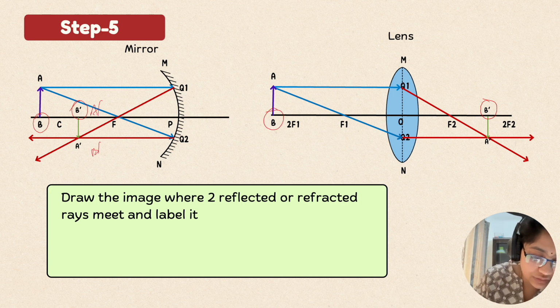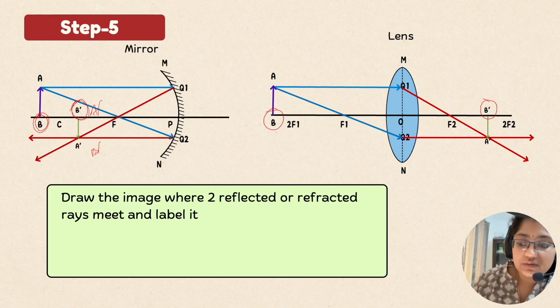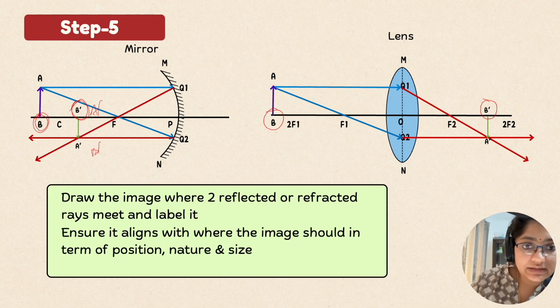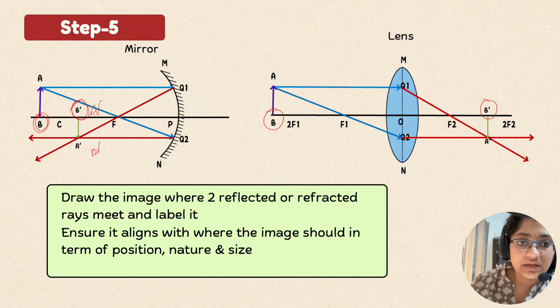Then how will you show that the object or the image is inverted? For it to be inverted, whatever touches the principal axis, the same point should touch the principal axis. So once you have drawn and labeled it, the next thing is to check if you're getting the image where it should be in terms of position, nature and size.